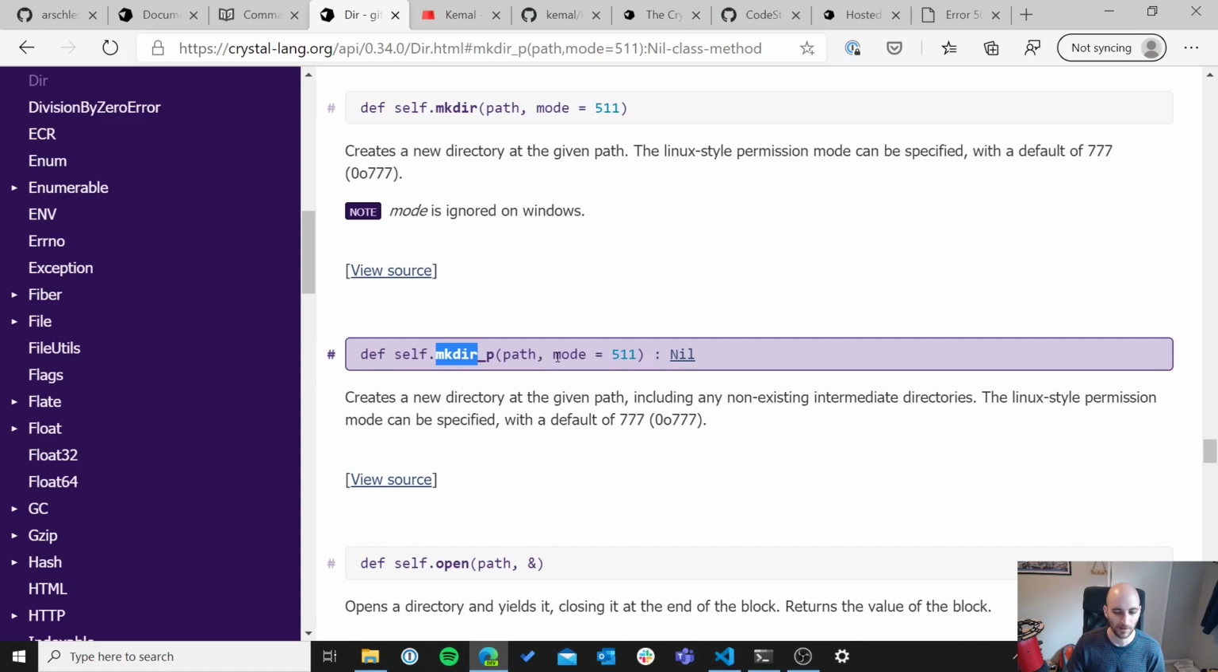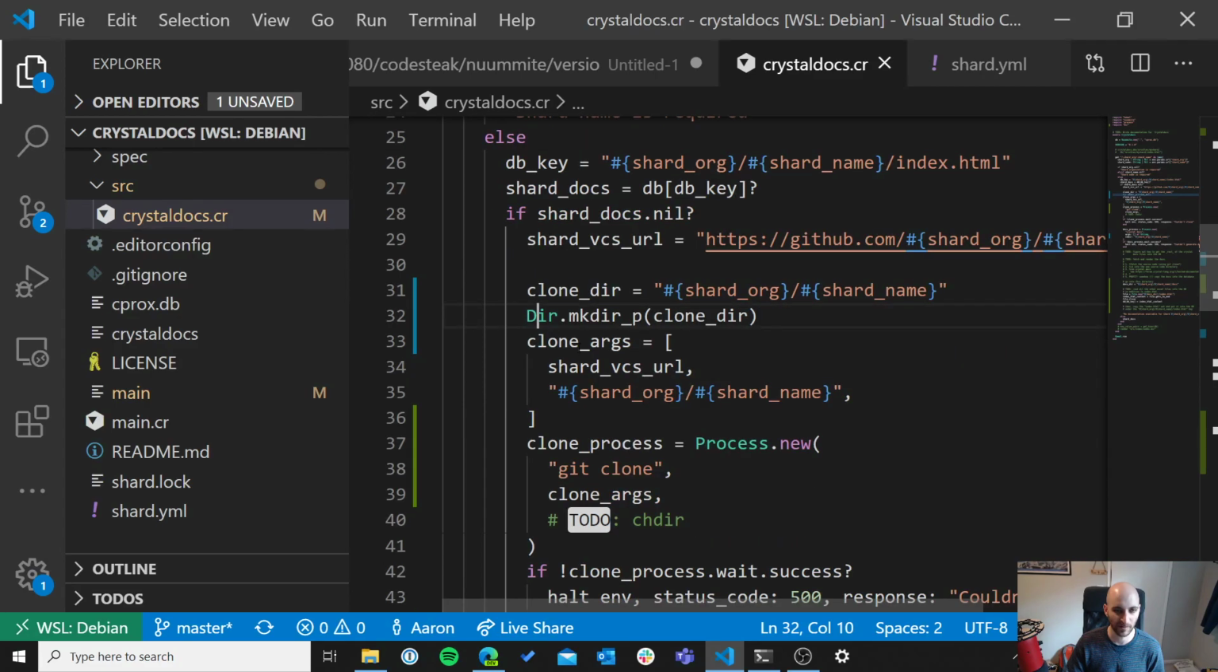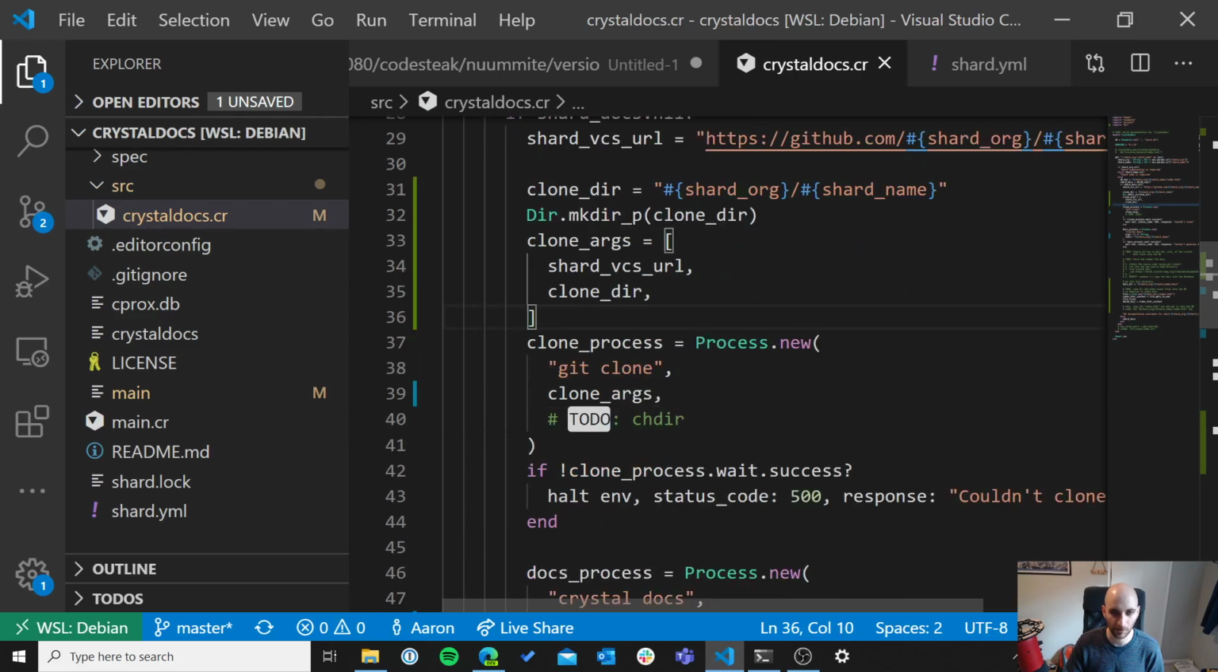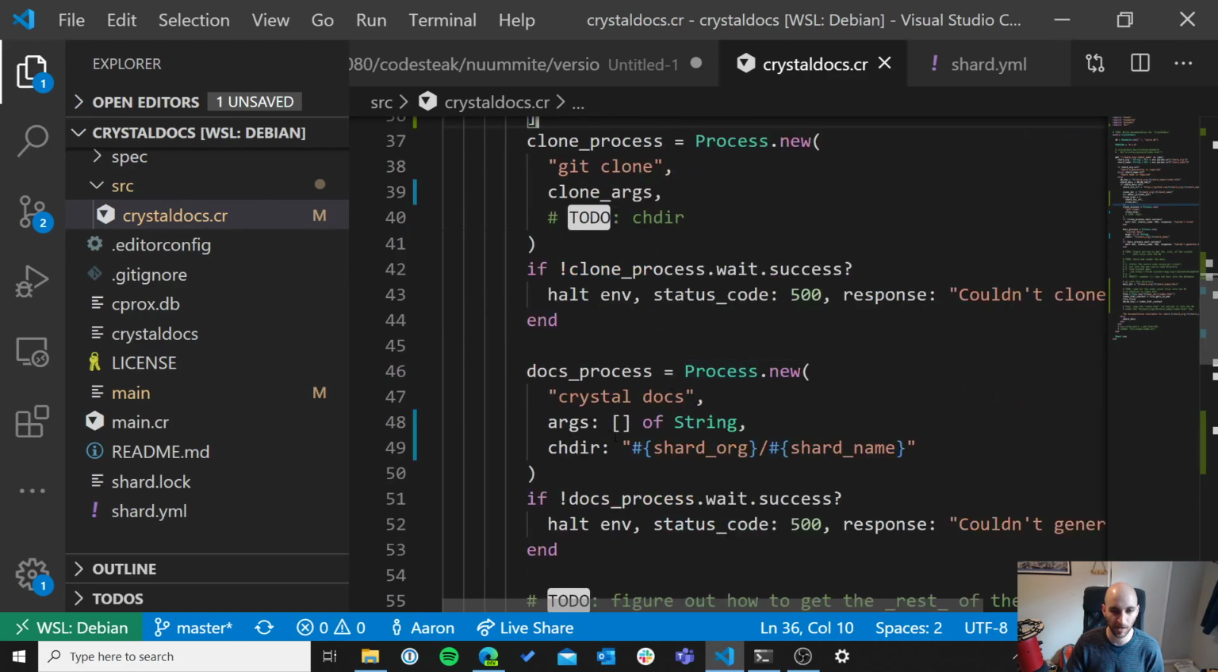So let's see. The mode is 511, but that's weird because it's saying the permissions default to 777. I'm going to leave it for now. We'll see what happens. So dir make dir p, that makes up the clone dir. We should do this. Reuse it. And then we go in here. We do our clone itself. Blah, blah, blah. We do our crystal docs.